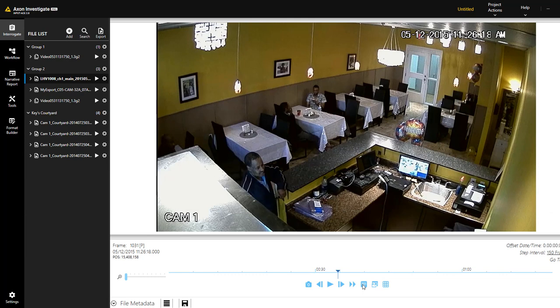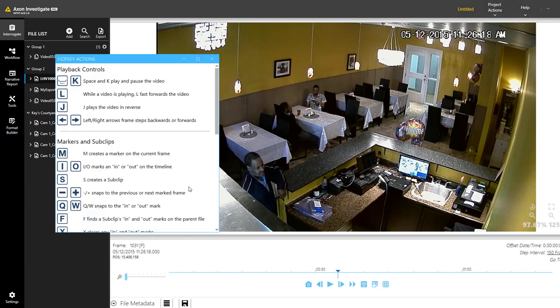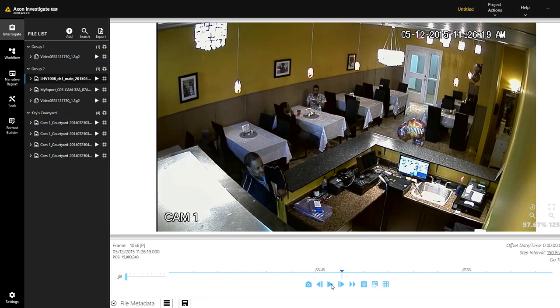We also have this hotkey menu here on the timeline that's new. It will open this menu that also has the same functions on these icons. So if I click L, you'll see that the file is playing. If I click J, it will go in reverse. You can use these same hotkeys from your keyboard, whatever processing is most comfortable for you.